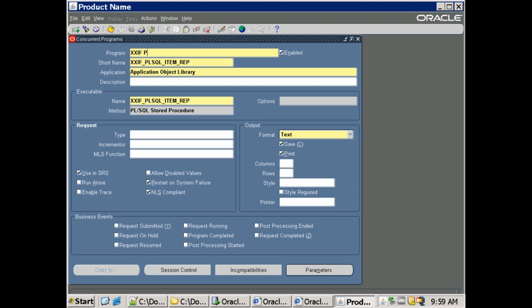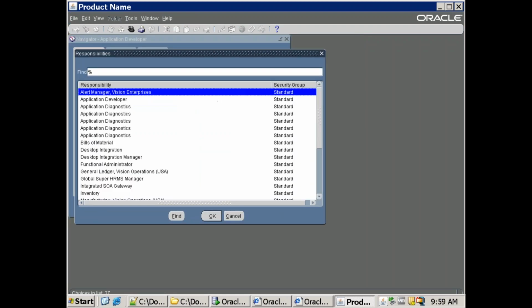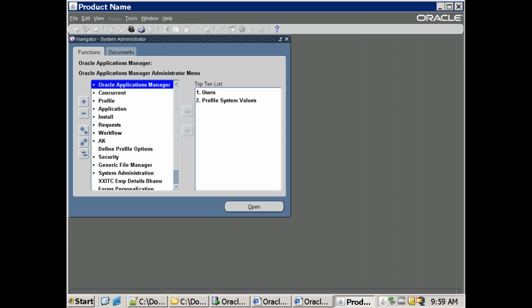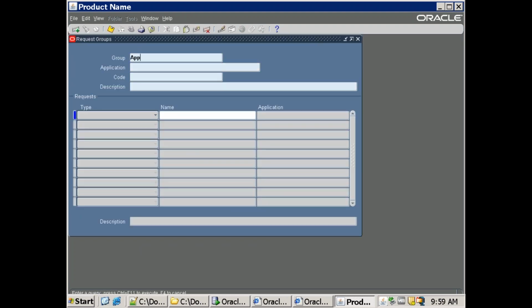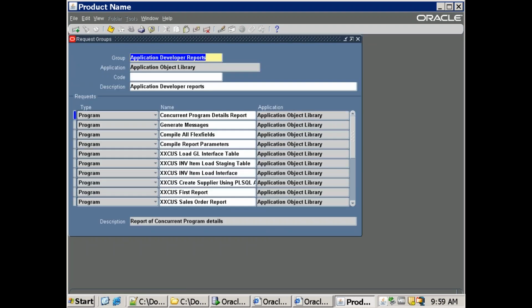Okay, XXIF PLSQL. Now just make sure that you write the appropriate content name. Generate XML. Yes. Now request group assigning. Assign to the request group.